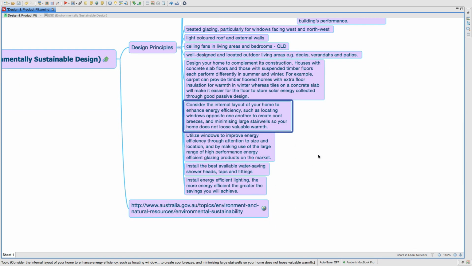Consider the internal layout of your home to enhance energy efficiency, such as locating windows opposite one another to create cool breeze, cross ventilation, and minimizing large stairwells so your home does not lose valuable warmth. So utilize windows to improve energy efficiency through attention to size and location, and by making use of a large range of high performance energy efficient glazing products like double glazing or triple glazing. We have triple glazed windows.